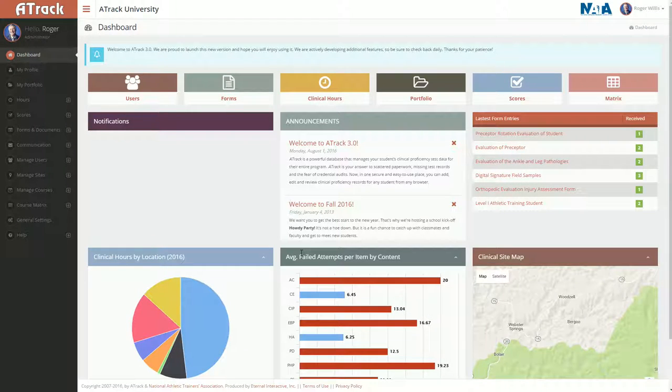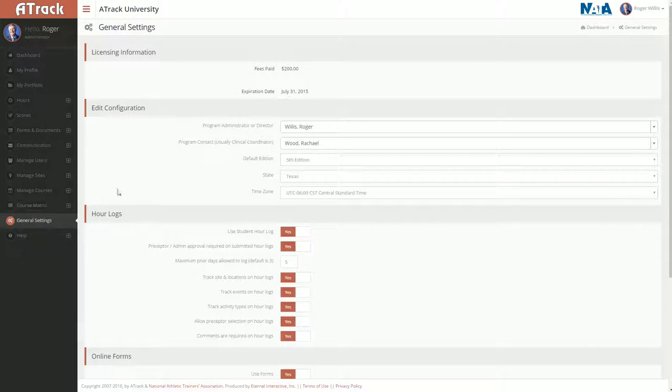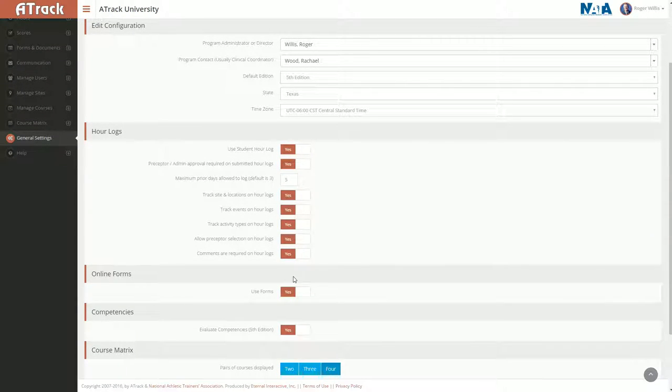One of the most useful aspects of ATrack is the tracking of clinical hours. So I'm going to show you how to quickly set up ATrack 3.0 so it will allow the students to easily track their hours. First, go to the general settings on the left nav and go down to the hour logs. And there's several items here that you'll need to make sure are checked either yes or no.